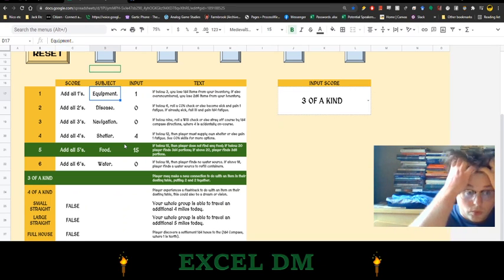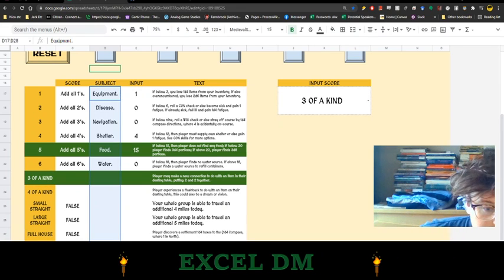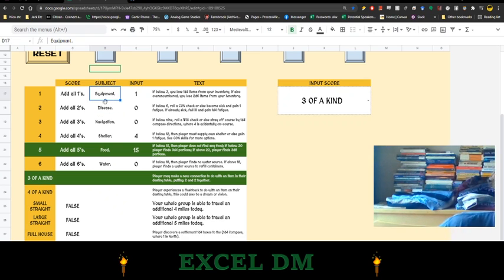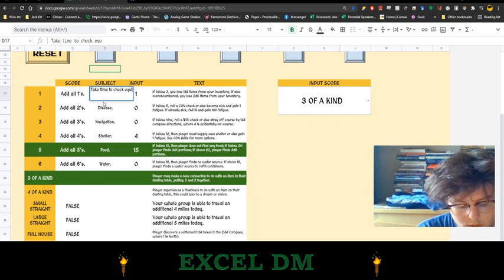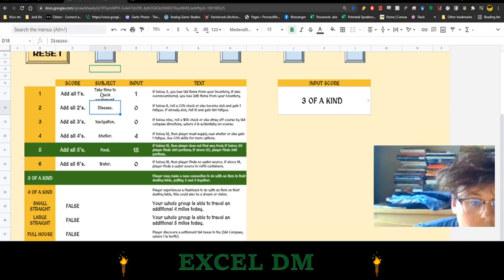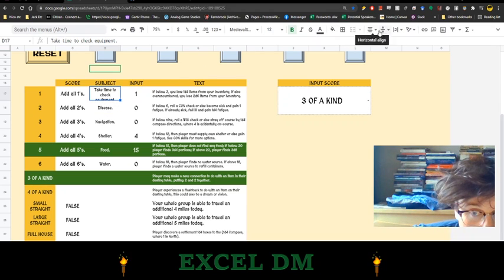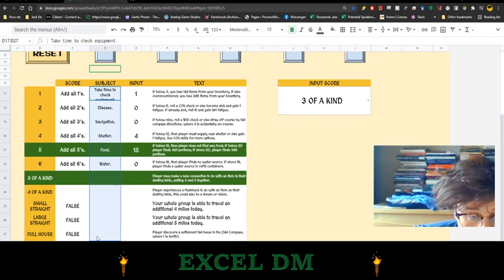Subject. So positive affirmative statements here. I'm going to put, for example, with equipment, you take time. Take time to check equipment, because you don't want that going off. There may be times where you're climbing a cliff or something and you didn't check equipment, and then we'll have a way for that to come up.